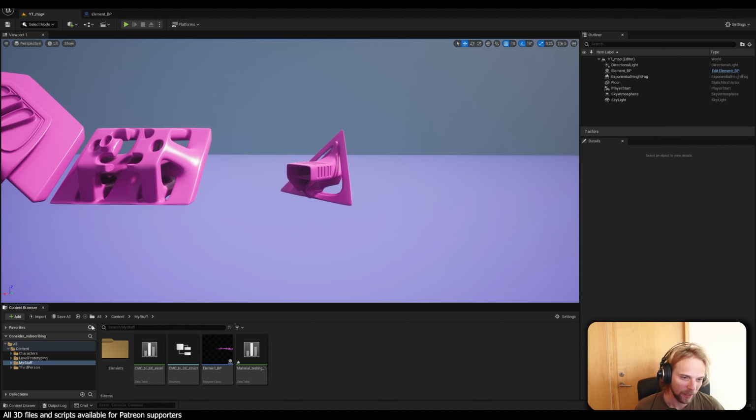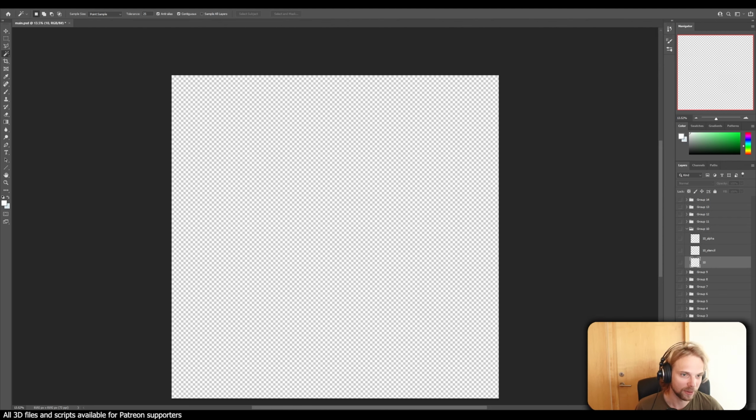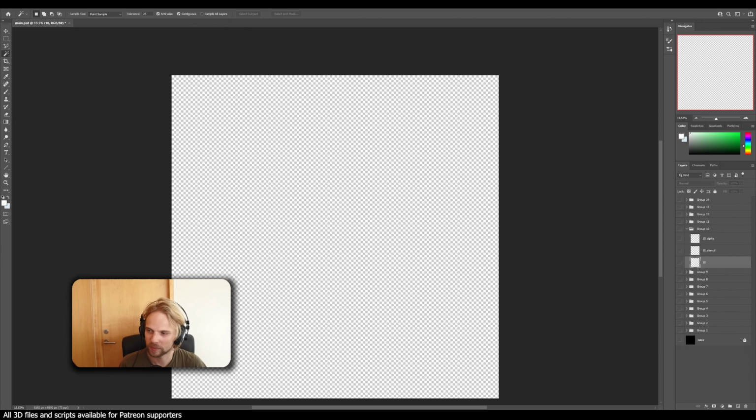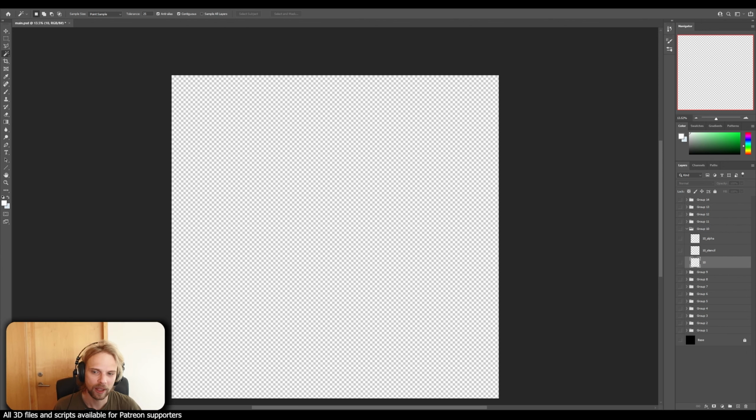that's fun. Let's take a look at our Photoshop file for the textures real quick. So I'm going to show you element 10, right? So basically my Photoshop file has 14 groups, each representing one element. And in each of these groups, I have 3 layers, always 3 layers.